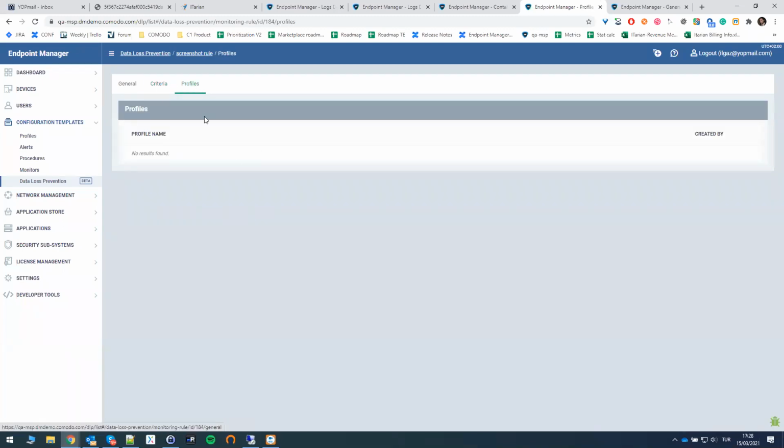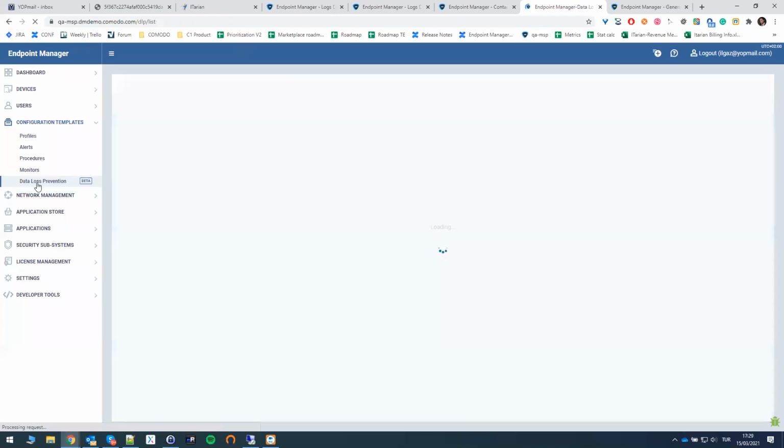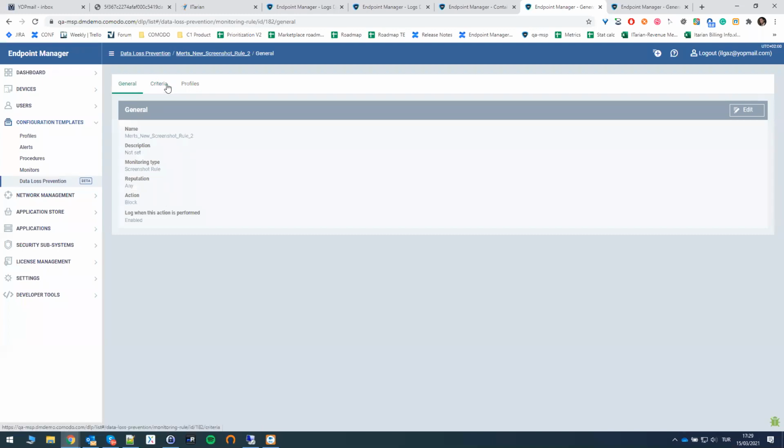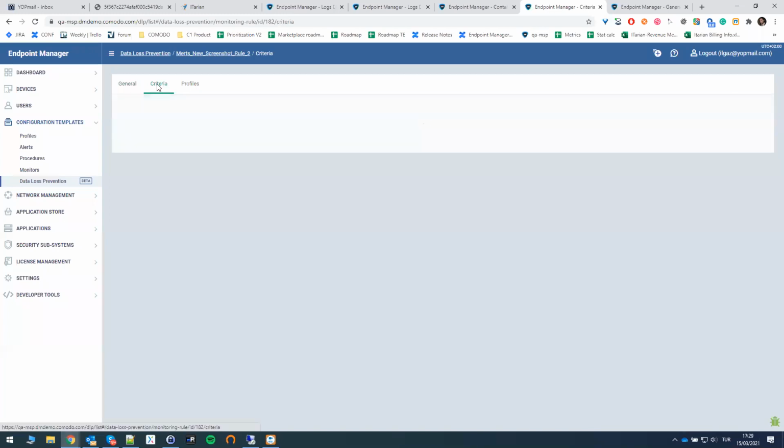And here you will see the profiles. So I've already created a screenshot rule. It has one criteria. It will monitor PDF files, Adobe Reader. So whenever this screenshot rule is activated on the endpoint, we expect that for none of the PDF files a screenshot can be taken.